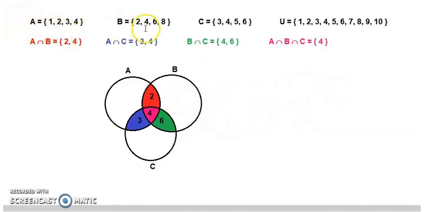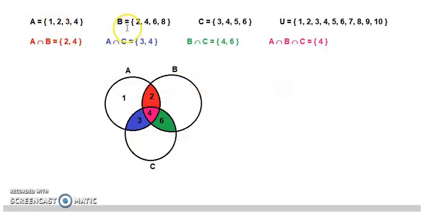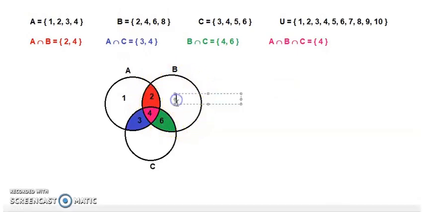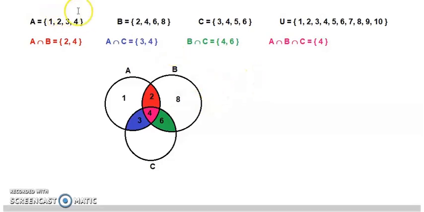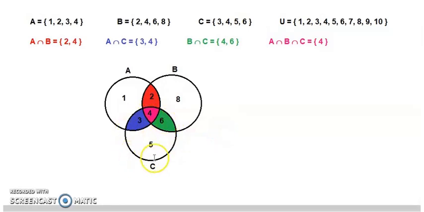Okay, now look at each single element, each single set here, A, B, and C. In A, the elements are 1, 2, 3, 4. So in A, we have 2, 3, 4, and number 1 you just put here. Next B: 2, 4, 6, 8. And C: 3, 4, 5, 6. So this is C, 3, 4, so 5 will be here. Then you have 6 also in C.